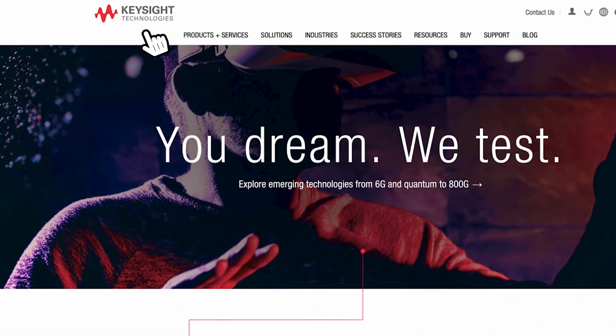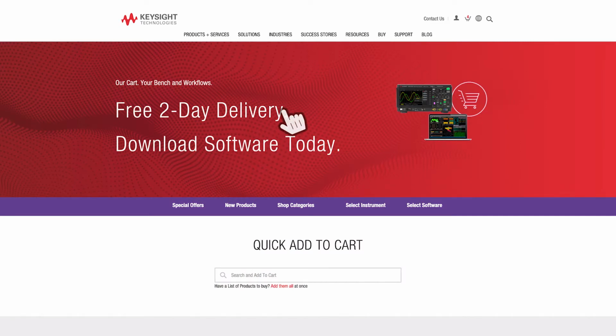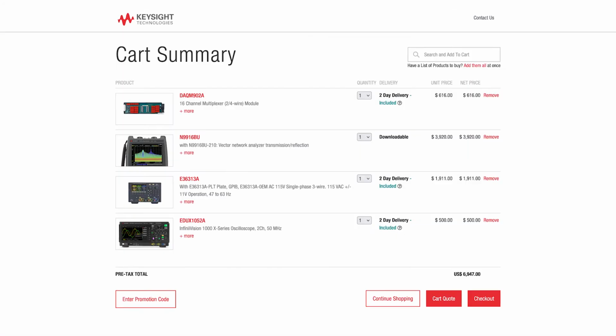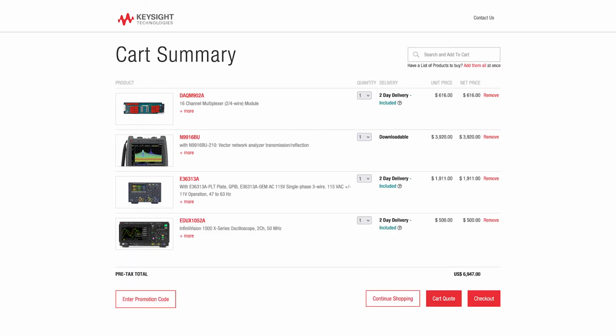At any time you are in Keysight.com or in the BuyOnLine Store, you can access your cart. Click the cart icon in the toolbar to view your BuyOnLine Store cart. Then View Cart to see your cart summary page. On the cart summary page, you can change and update quantities, click the More button to confirm an item's configuration and what is included, see availability or lead times, and enter discount or promotion codes.